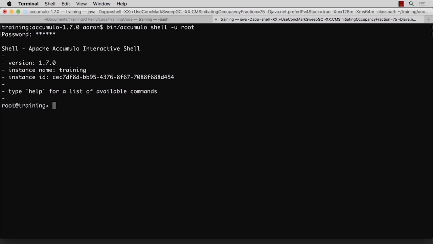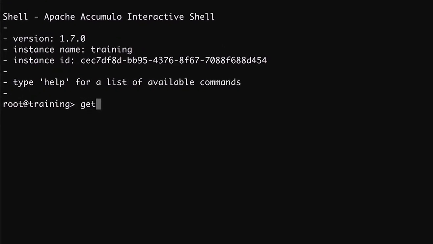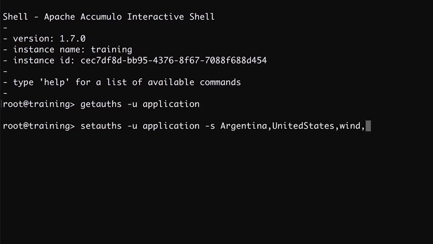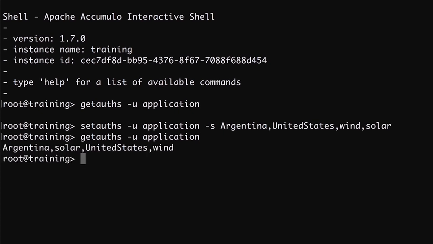Our root account can set authorizations for an application account. We can list the authorizations for a user using the getAuth command. We can use the setAuth command to grant a user a new set of tokens. This allows an application using this account to pass in one or more of the authorizations in this set.